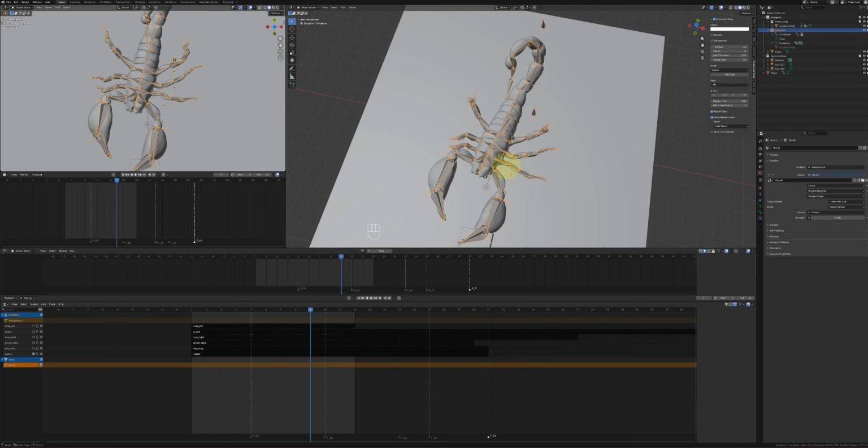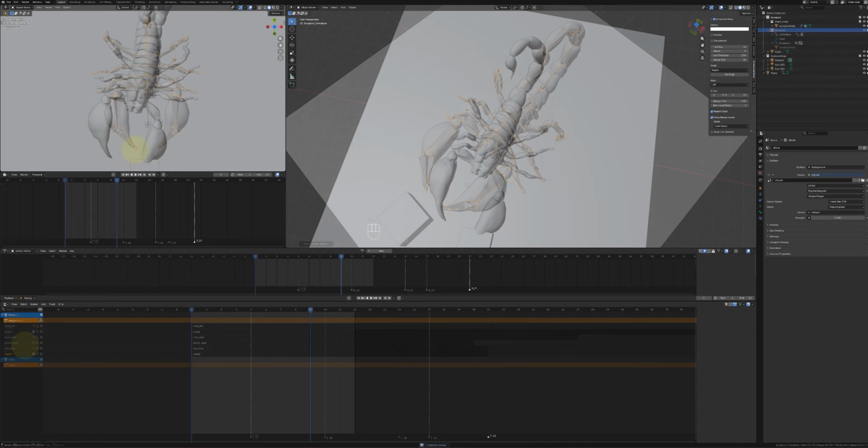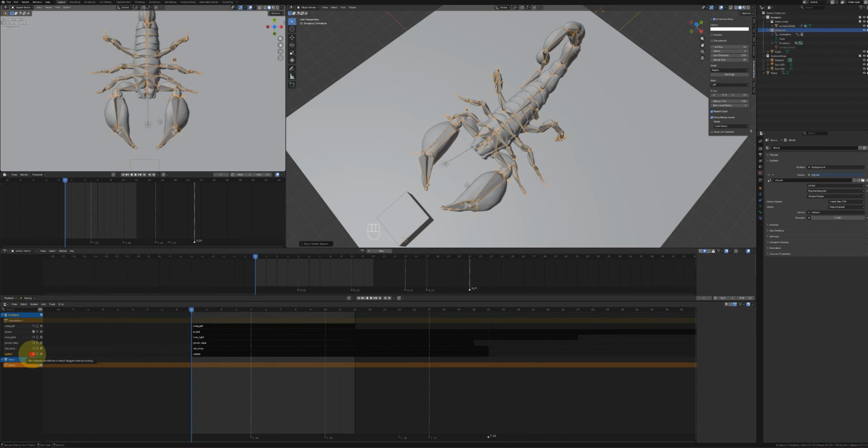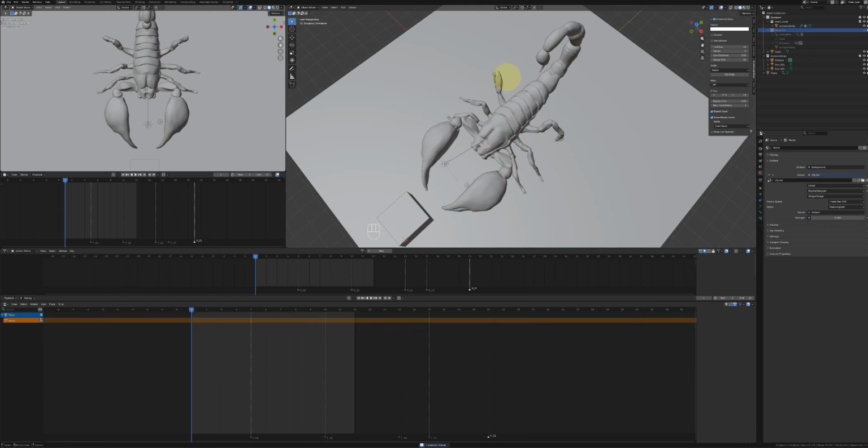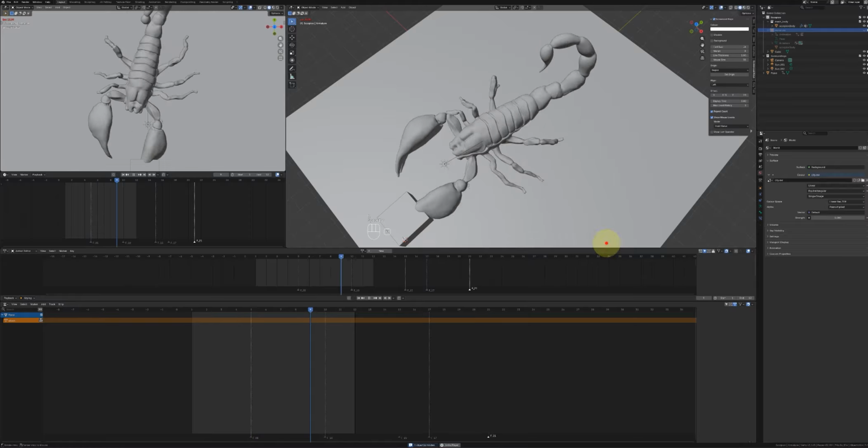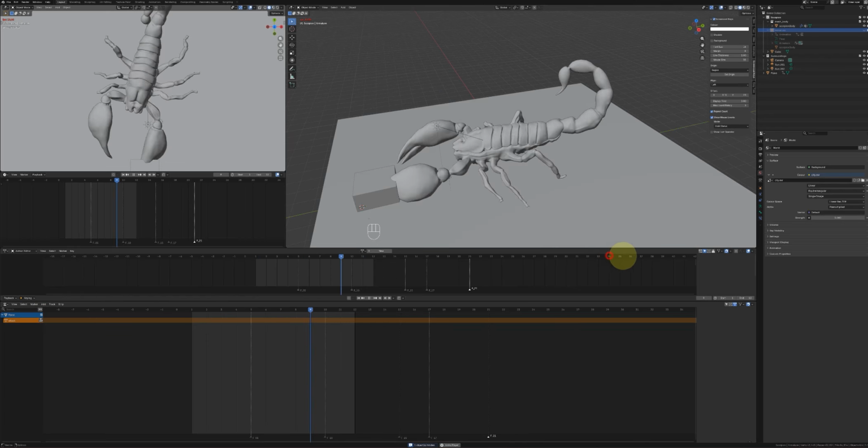So I'll hide the bone first, press H, hide the bone, disable both walker and attack, and enable the new animation I just created, hide the bones, and play this. And you can see that it's also added as one of the animations for the scorpion.